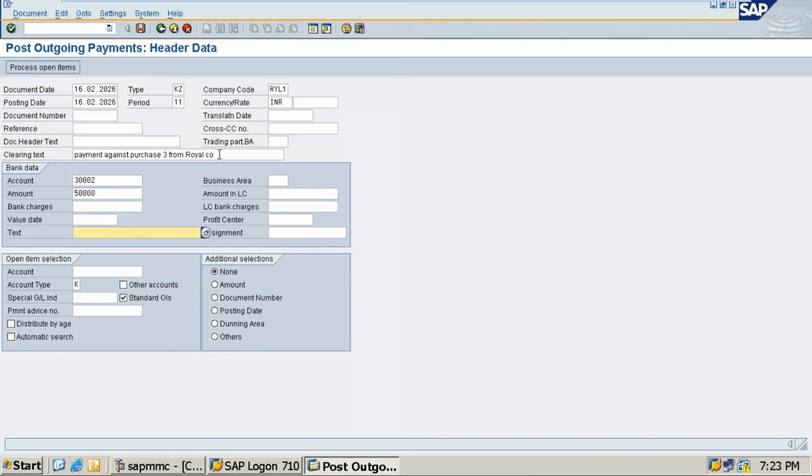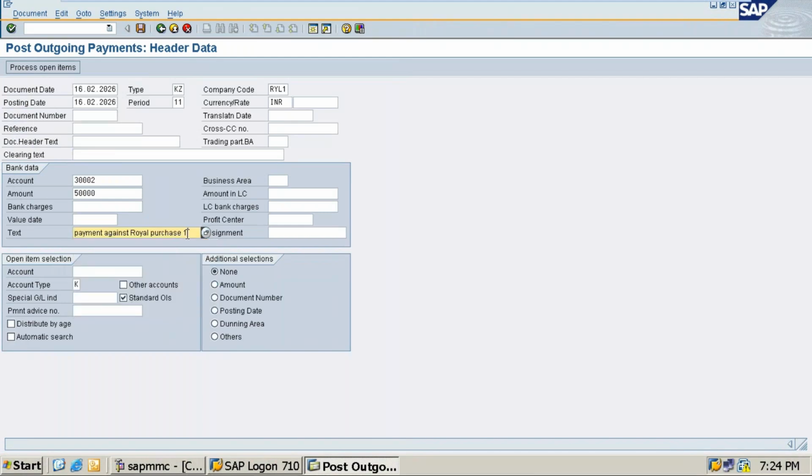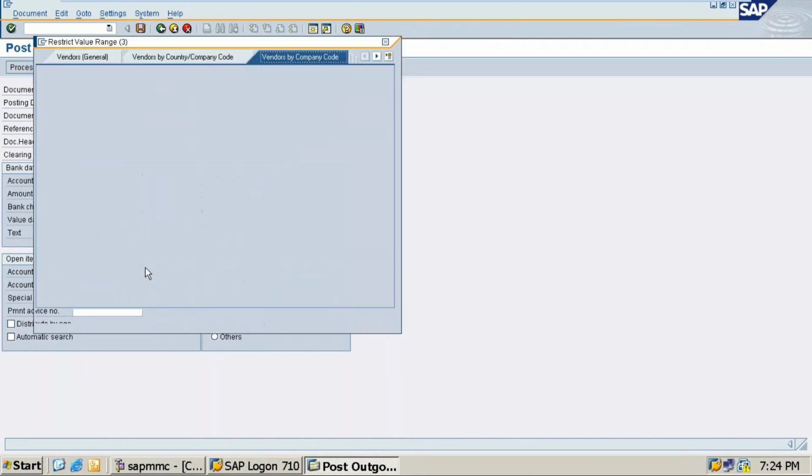Text. I have to say this same thing. I'm just copying this and pasting here. If not, you can skip this field by making an entry. You can simply keep the text information itself, saying that we are making a payment against the royal purchase 3. To whom? To the same person.